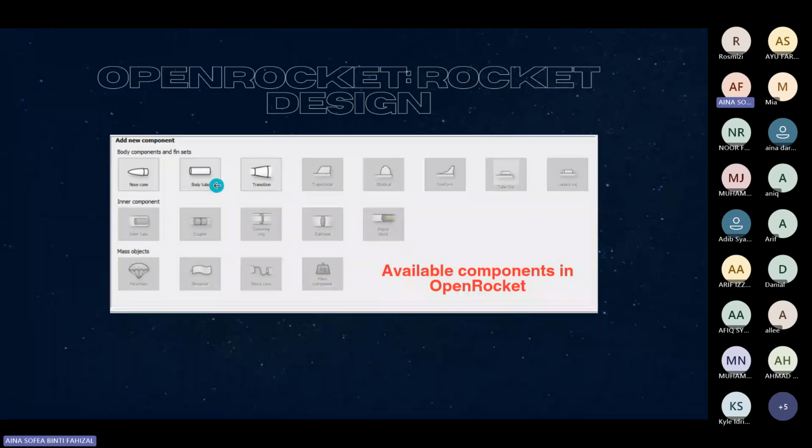So these are all the available components. If you can see the shaded gray, this one, this is the fin, the trapezoidal fin. And then there's also an elliptical fin. And then if you want to design your own fin, there's also a free form. It will give you a grid, and then you get to decide the shape of your fin. And then there's tube fins if you're feeling adventurous, wanting to try it. Also, the launch lock. So basically, this is the one that will connect the rocket and also the launcher.